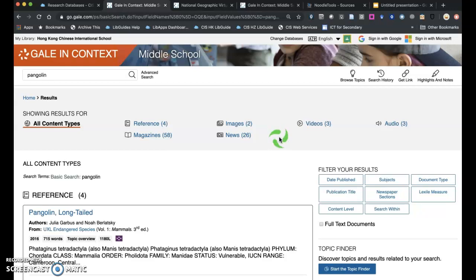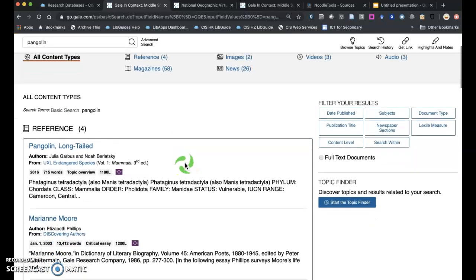And I want to remind you that reference articles will be typically items that came from books. And so in this case, this top result under reference is an article from UXL Endangered Species. It was published in 2016, which is certainly relatively recent, and it's something that we might want to use. All of these resources, because it's from Middle School Researcher, are perfectly appropriate for our younger students.